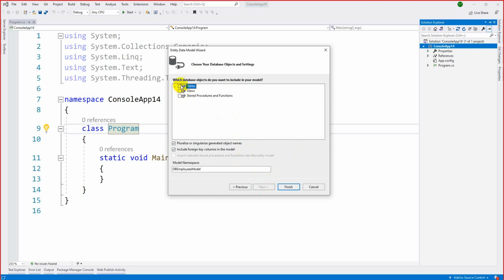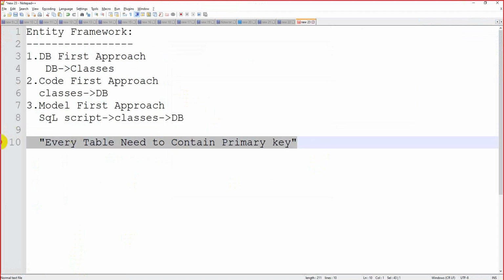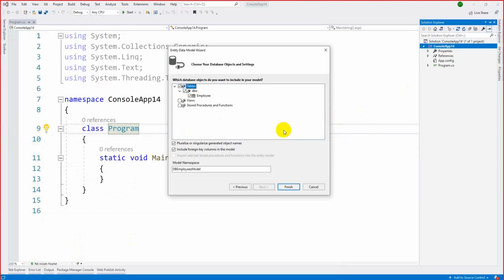So here the system is going to fetch the tables. Views I have not covered somehow, I will cover that. Stored procedures will be there. From tables I am just going to select the table which I want to work with. But as I said, you need to remember the thumb rule: a table needs to contain a primary key, otherwise it cannot be operated by using Entity Framework.